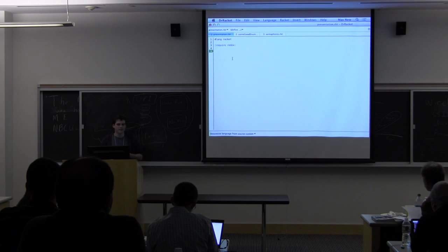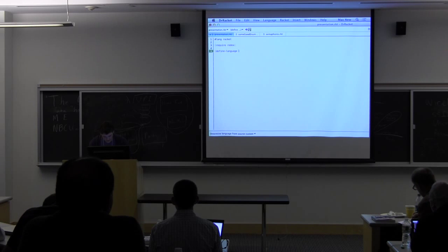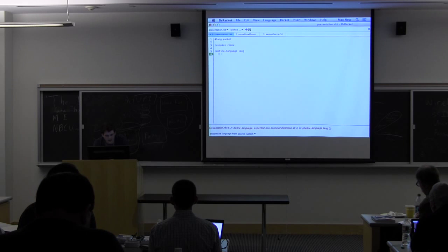My name's Max, and I'm still working on this library, but it's still in a pretty usable state. And so with Redex, we can define formal grammars, right? And so Redex has a few built-in types.